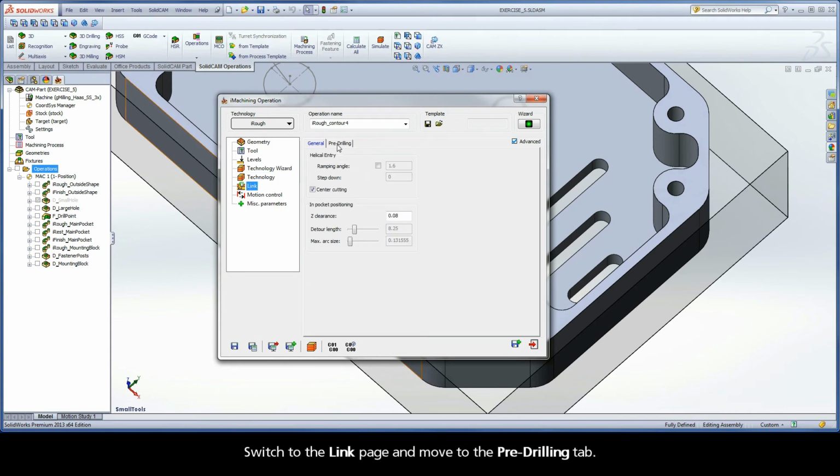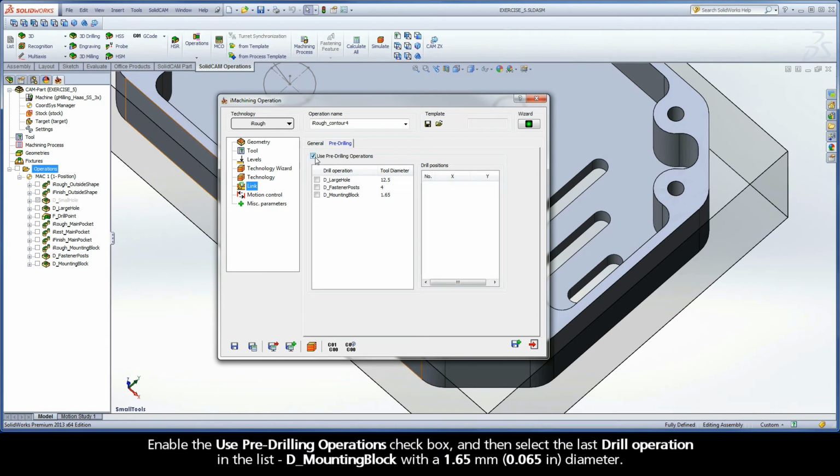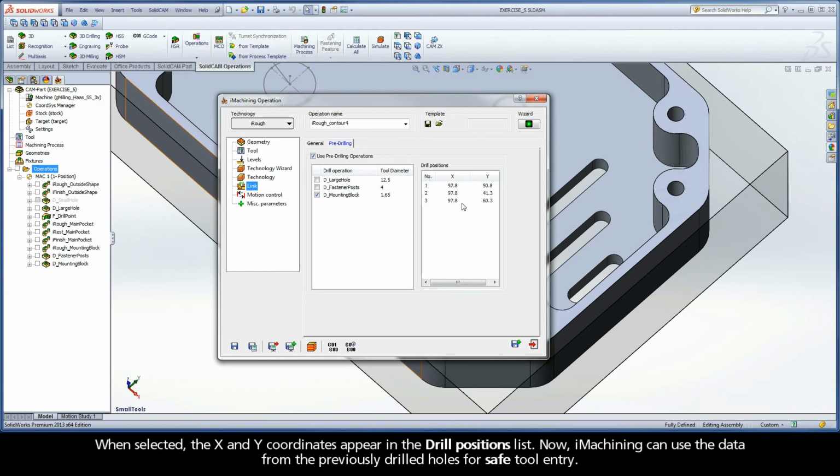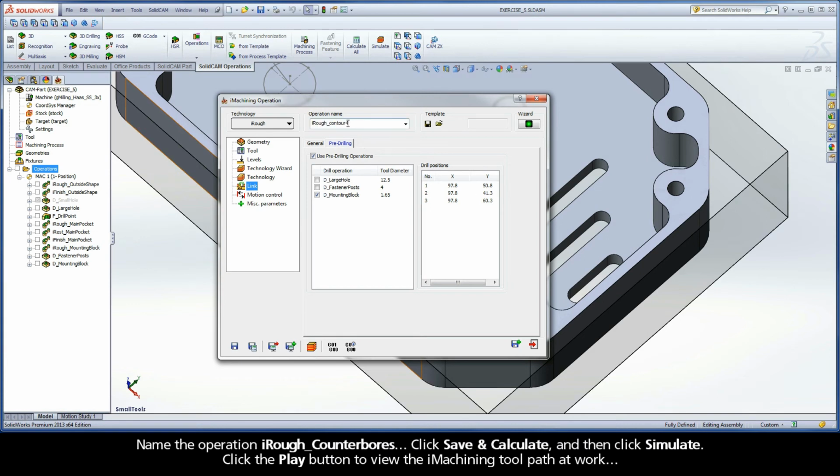Switch to the Link page and move to the Pre-Drilling tab. Enable the Use Pre-Drilling Operations checkbox, and then select the last drill operation in the list, D mounting block with a 1.65 mm diameter. When selected, the X and Y coordinates appear in the drill positions list. Now, iMachining can use the data from the previously drilled holes for safe tool entry. Name the operation iRough Counterbores.